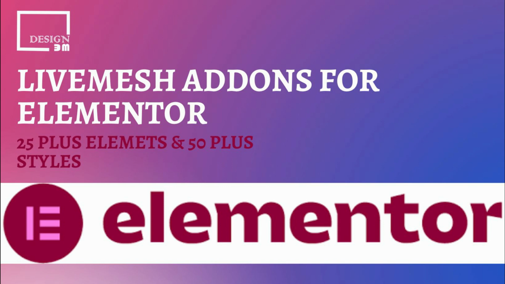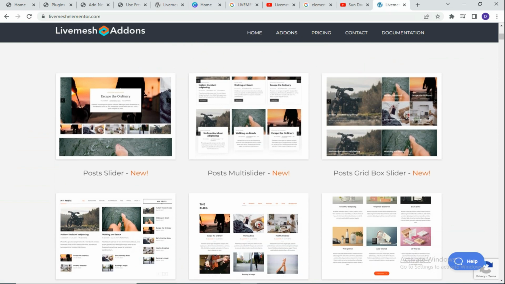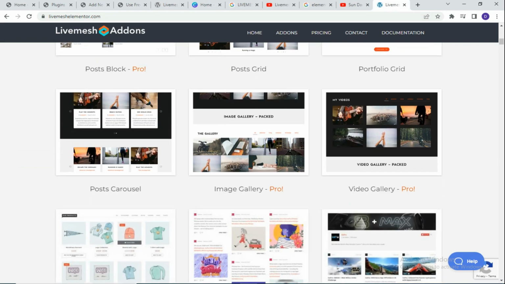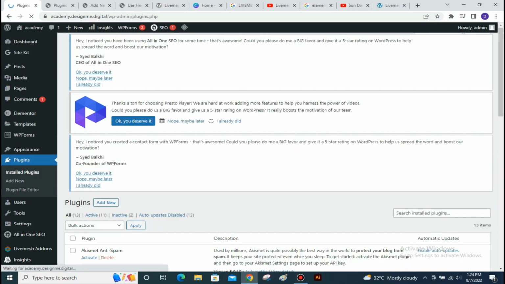Hello, it's Design Me, and today I am going to tell you about the Livemesh Addons for Elementor and its installation. Livemesh Addons is also available on its official website, and also its free plugin is available on the WordPress plugin library. I am going to install it from the WordPress plugin library.